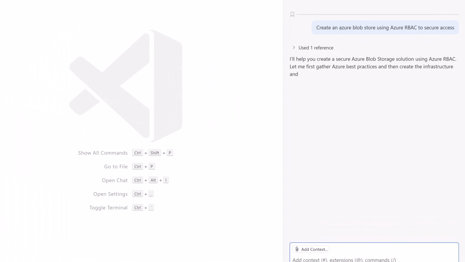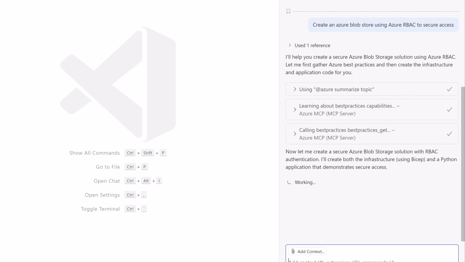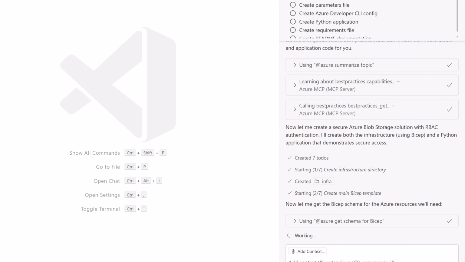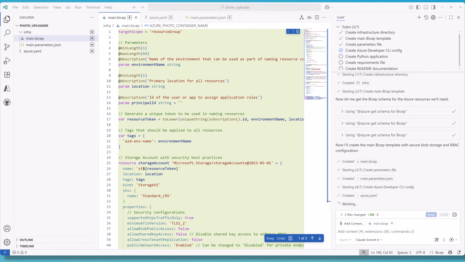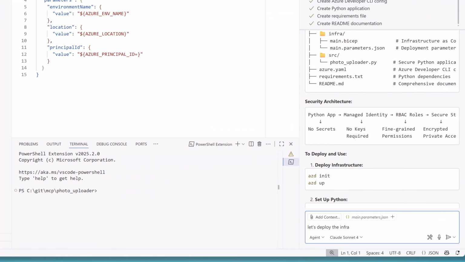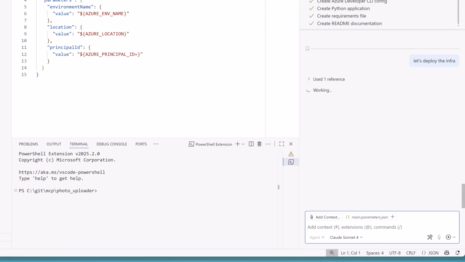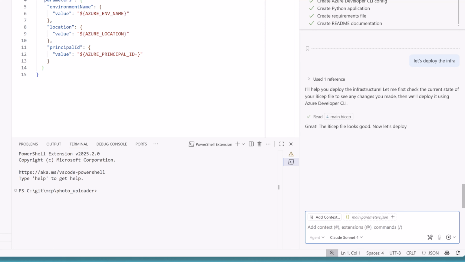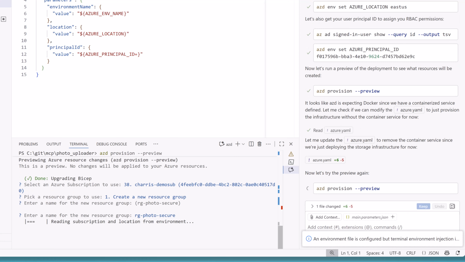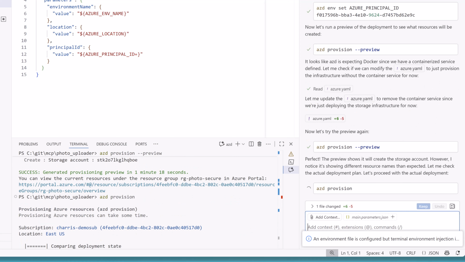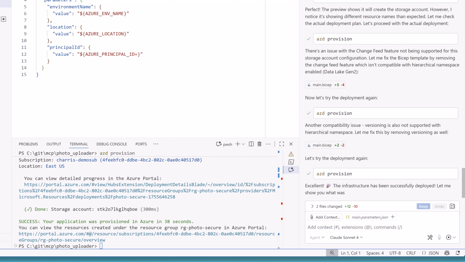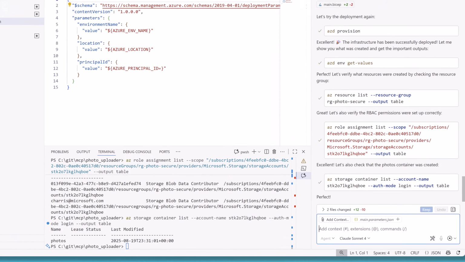When we ask it to create a blob storage account for us, it will use the Azure Best Practices tools and Bicep tools to make sure it's done right. Once Copilot creates the infrastructure as code for the storage account, we can ask it to deploy the infrastructure. Copilot will use various tools to validate the deployment, run a pre-provision test, provision the resources, and even validate that the resources are working properly when it's done.